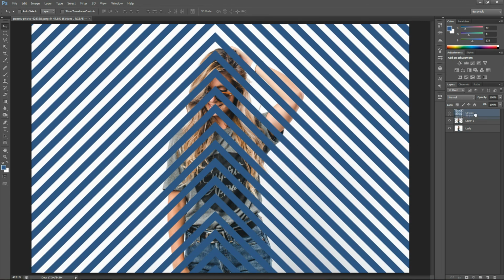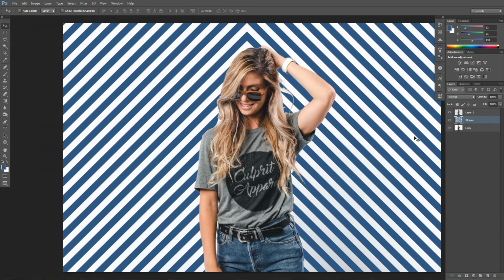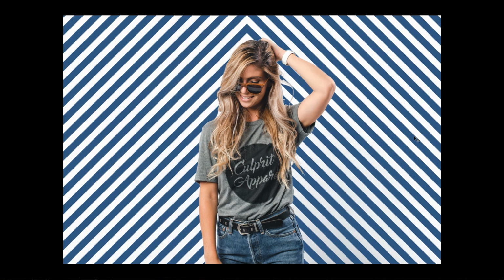Then I'm going to drag these layers between layer 1 and the layer lady, and there you have it. We created a pattern on this image using the step and repeat method in Photoshop.